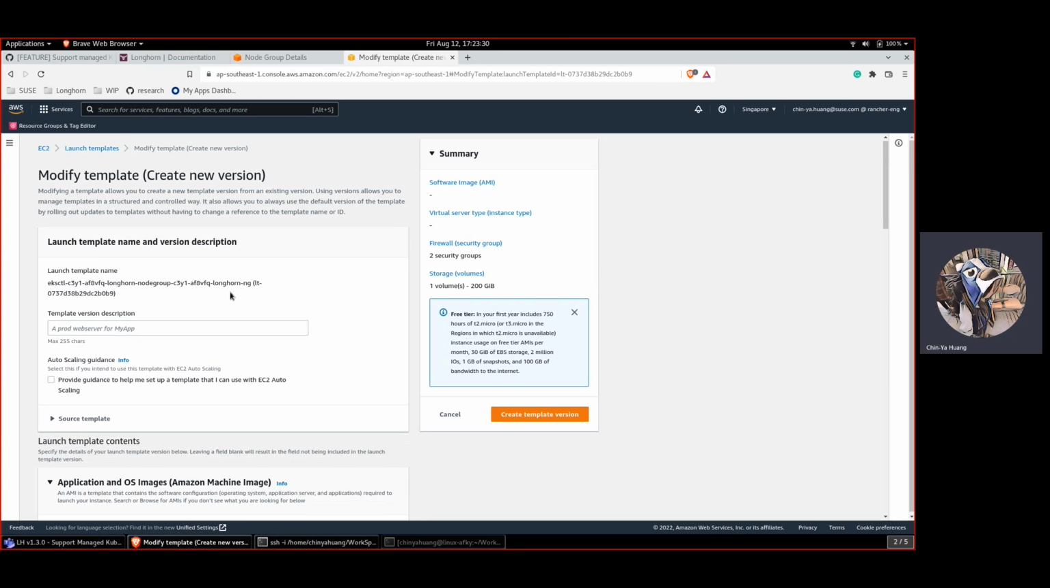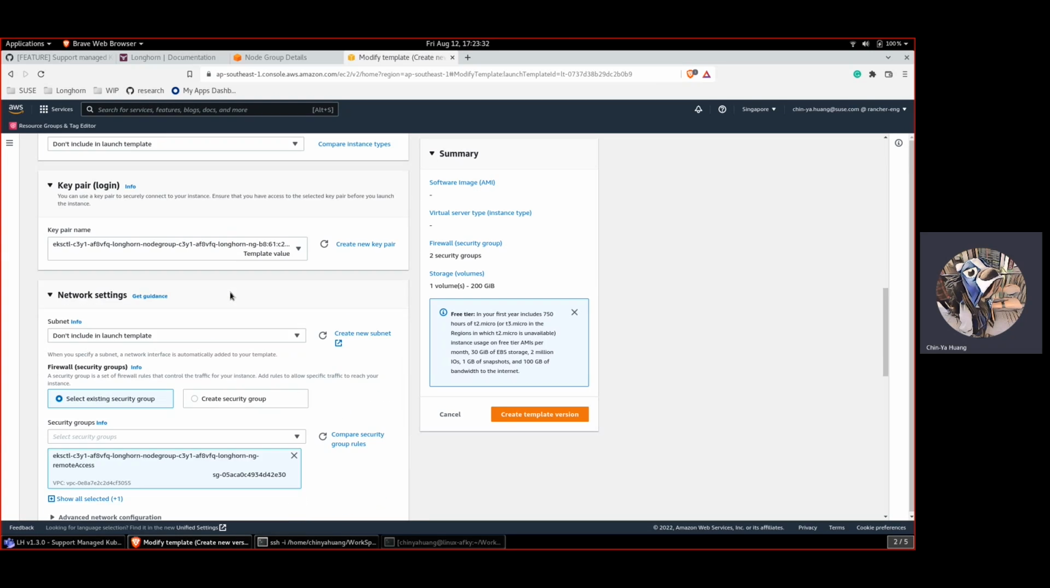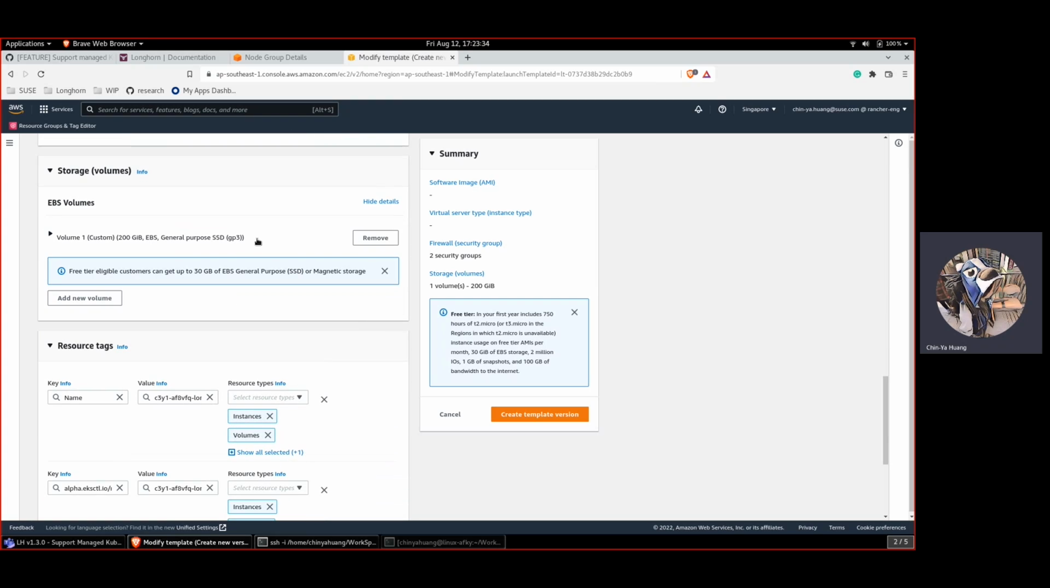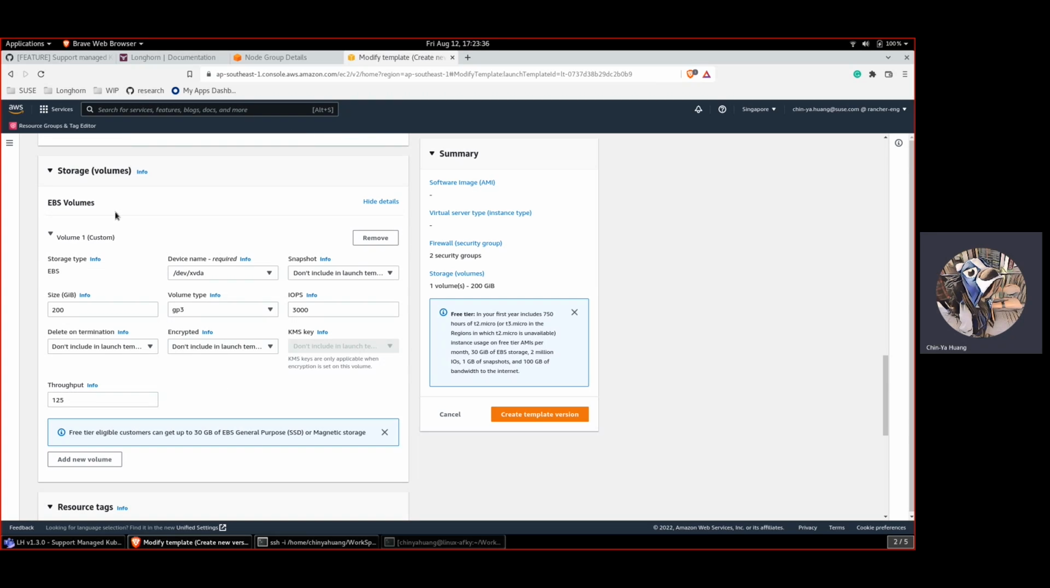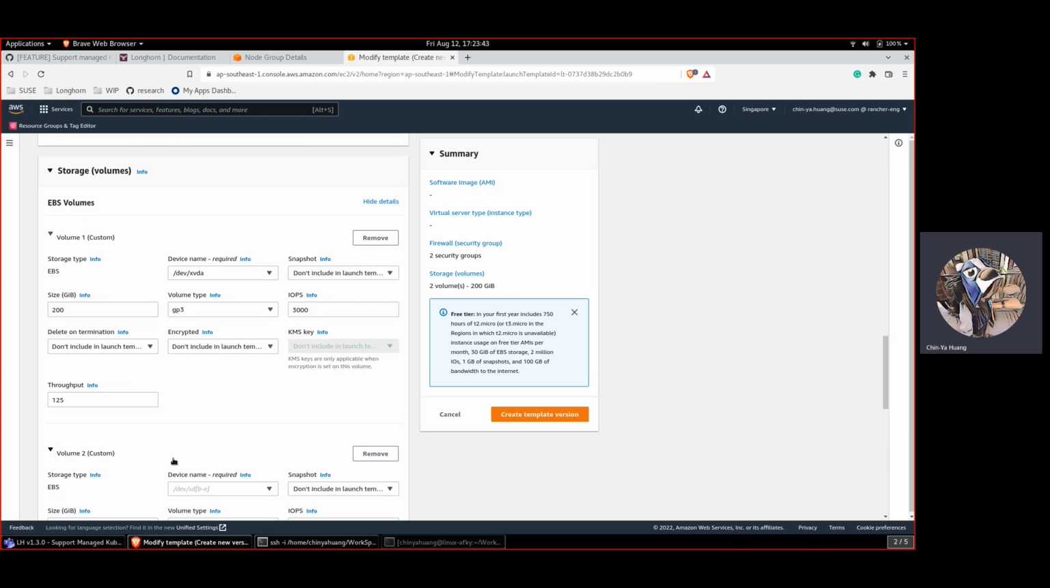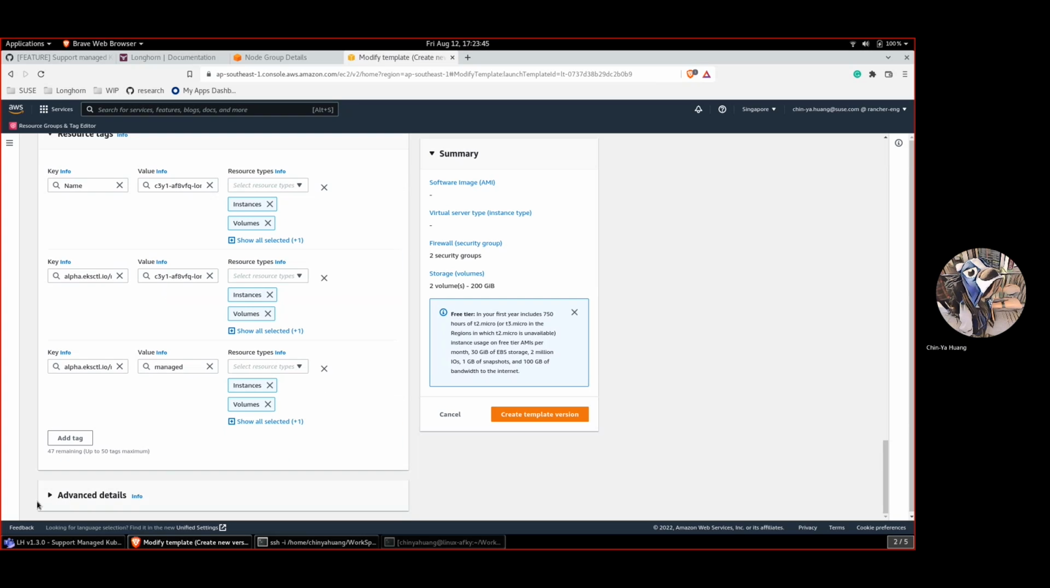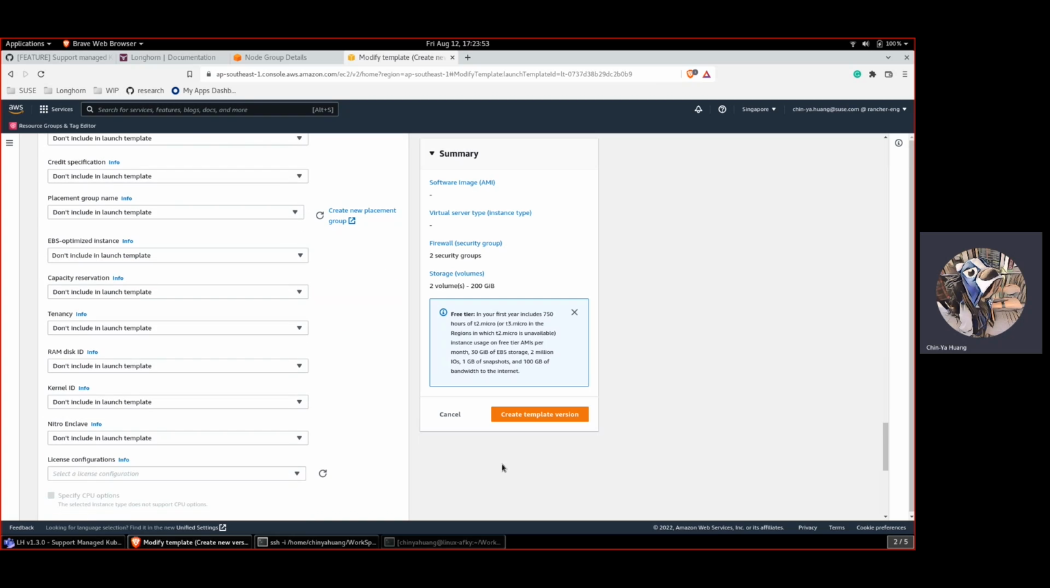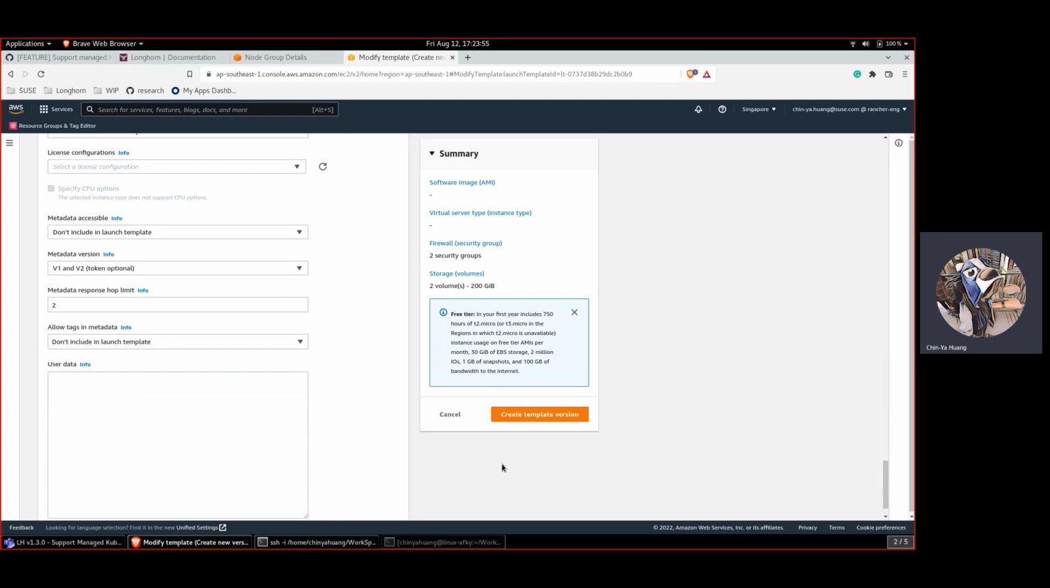And here, the user needs to put in the new template name. And then scroll down, the users can modify the existing storage volume configurations for the existing template or add a new volume. When the instances are launched with the launch template, it will not automatically mount the device. If it's not automatically mounted, Longhorn will not see it.